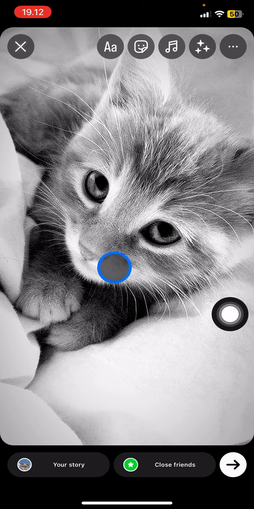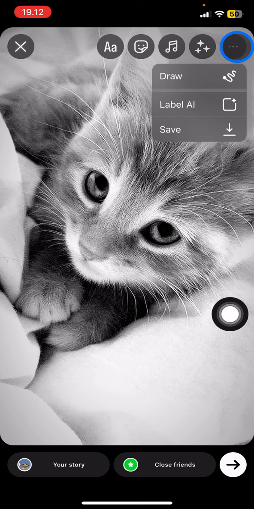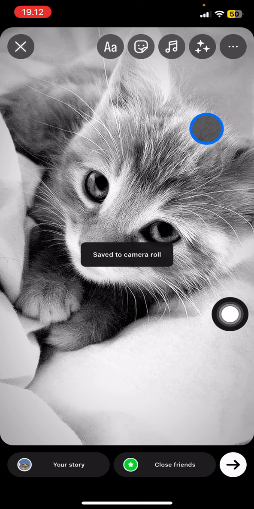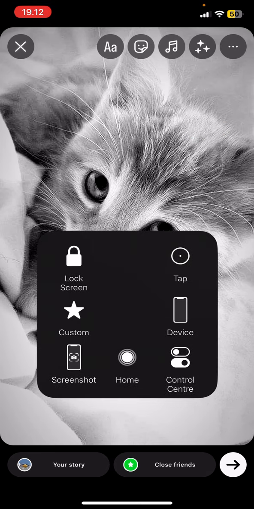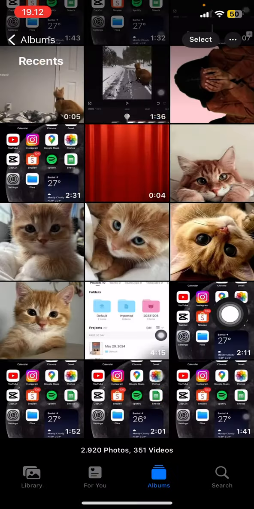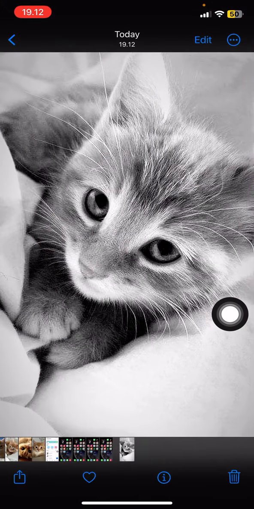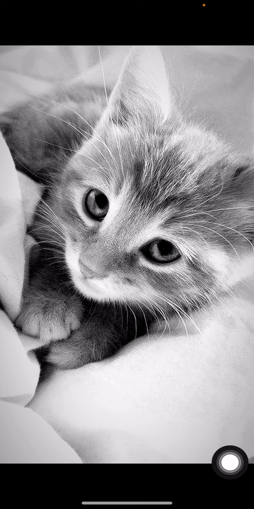Right after you are satisfied with the result, if you want to save it, tap on the three dots menu and click save, and you are totally done. You already have this picture in your photo library. You can just check. See, this is quite simple and easy.